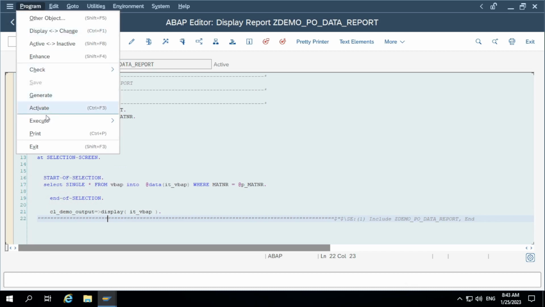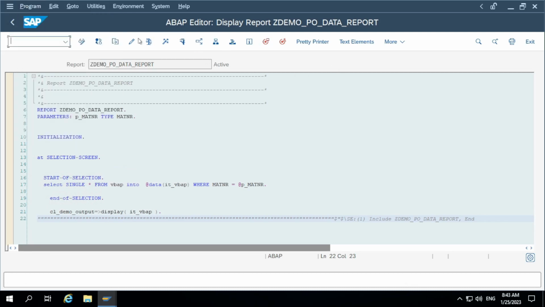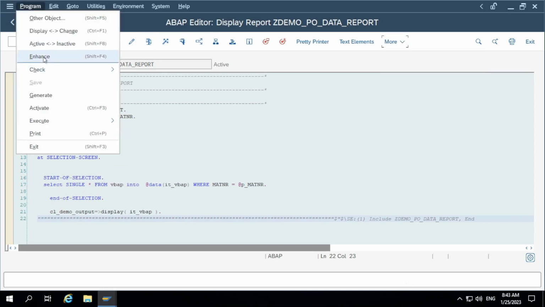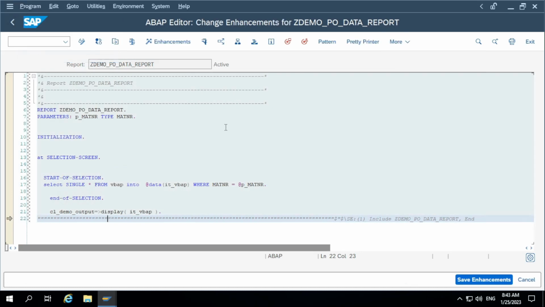Go to program and click on enhance, or you can see some spiral button here. In this GUI theme, that spiral button is not available, but you can see that spiral button shortcut here. So go to enhance. Okay, go to enhance. Now you can see this, right? Now the code will be displayed like this.